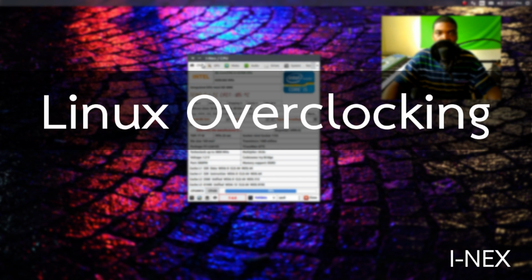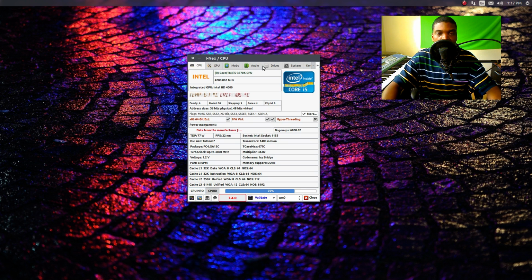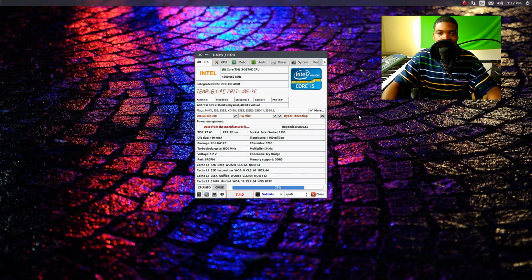So let's start with i-nex, which I think is a pretty useful piece of software. If you look at this and you're a Windows user, you're going to automatically associate this with CPU-Z and GPU-Z, mostly CPU-Z, but it has a lot more information than just CPU information in it. Just like CPU-Z, you have the icon or the picture of the particular CPU that you're using. As you can see, I have a Core i5. Up here, it tells you it's a 3570K. The frequency that it's set at in the BIOS is 4.2 gigahertz, and this is the onboard integrated graphics that it has, HD 4000. Down here, it'll tell you the temp, which is pretty useful.